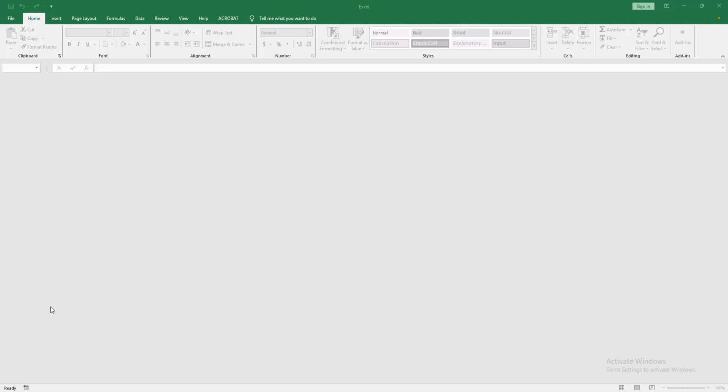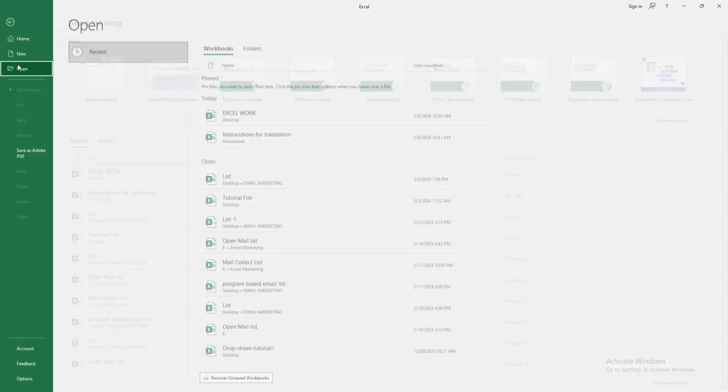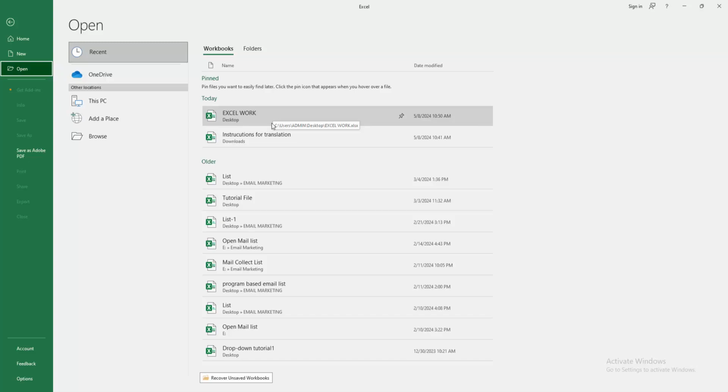In this video, I am going to show you how to save an Excel sheet with formulas in Microsoft Excel. Let's get started. At first, open your Excel sheet. Go to the File menu, click the Open option, then open your Excel sheet.